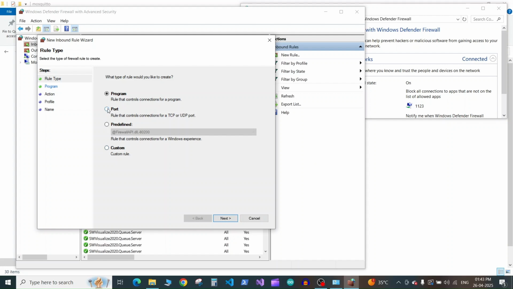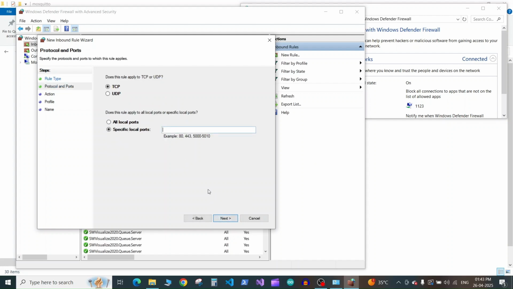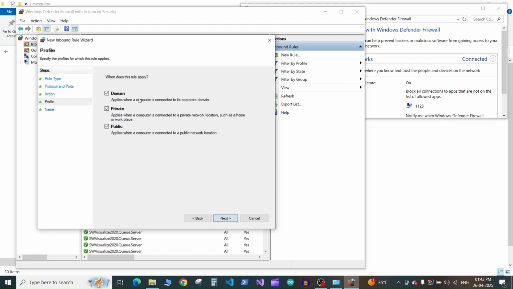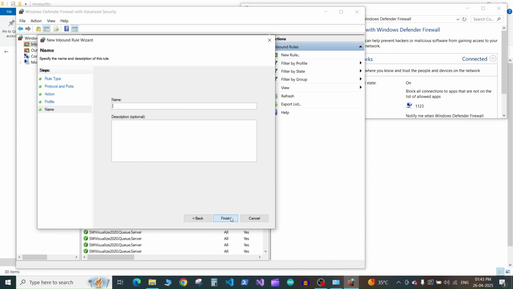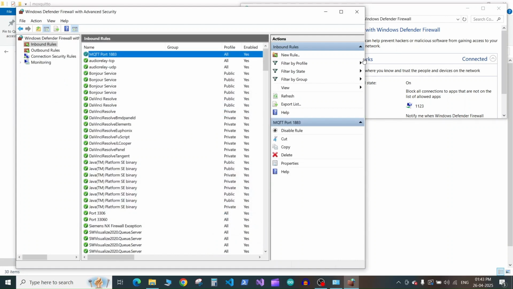Select the type as port. Click on next. Now specify the port as 1883. Then click on next. Keep these selected as they are. Click on next. Give the name as MQTT port 1883, then click on finish. Now close this window.